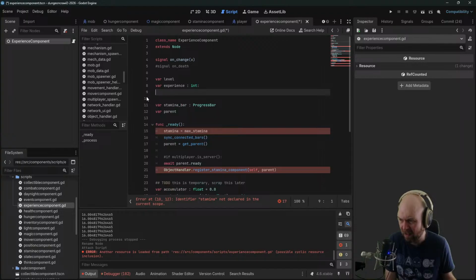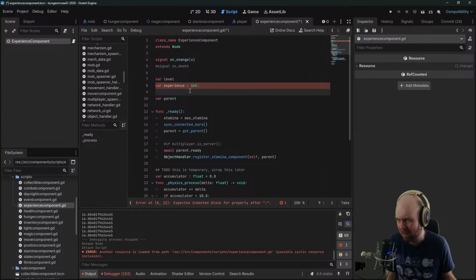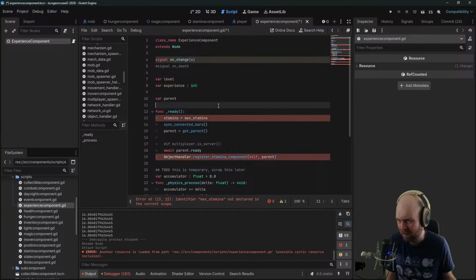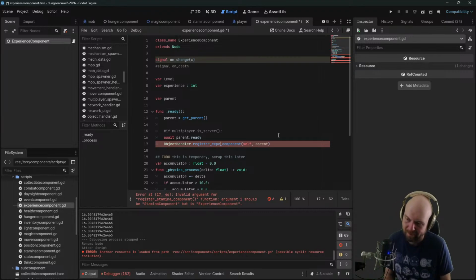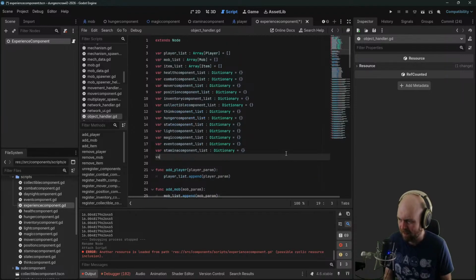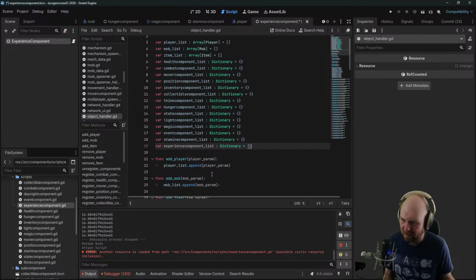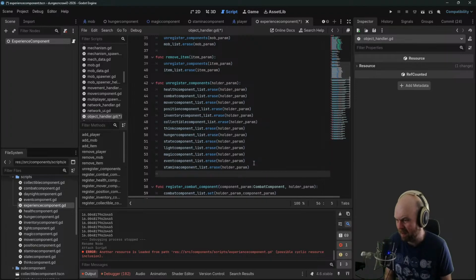I don't need any of this. We don't need a progress bar at the moment. We don't need this. We don't need this. Let's get that registered. This one is unlikely to need much registering because only players should have experience components.